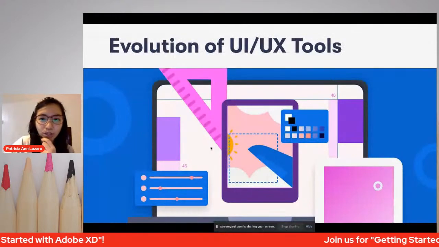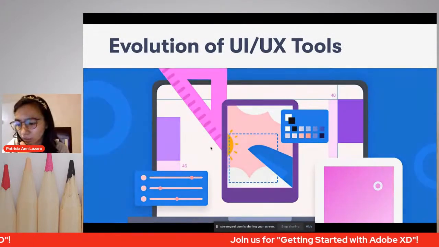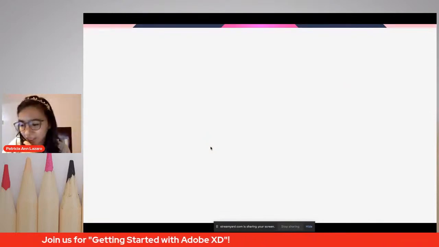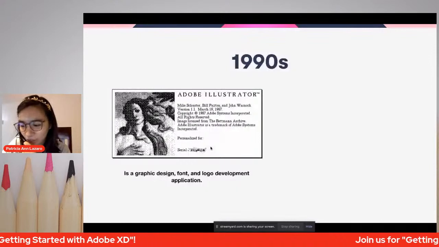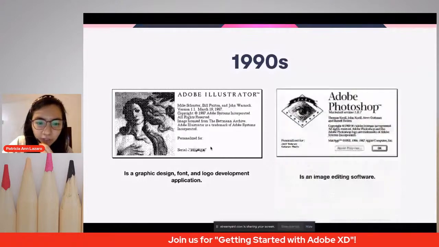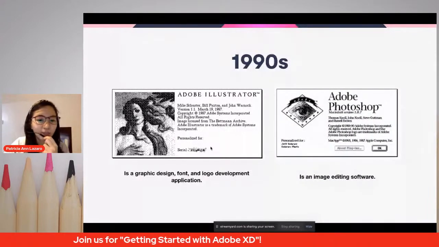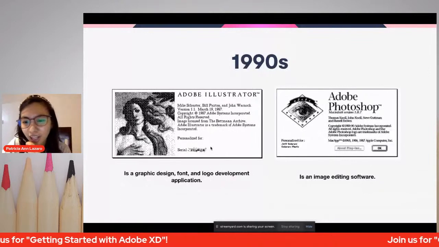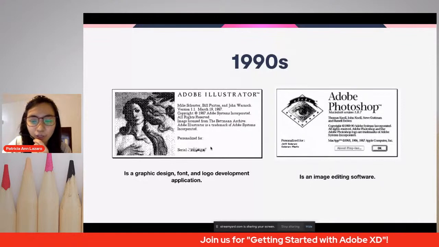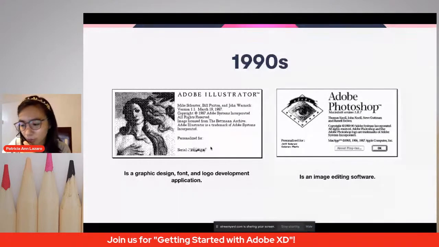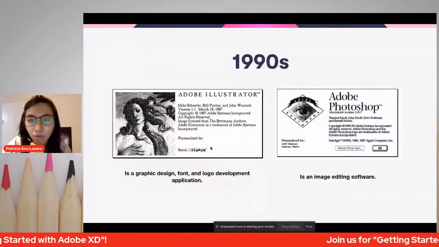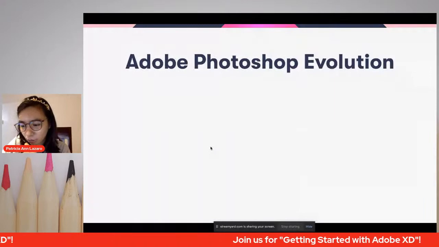So, the evolution of UI UX tools. In the 1990s, Adobe Photoshop and Adobe Illustrator were born. Adobe Illustrator is software that is used for graphic design, font, logo development, application. And Adobe Photoshop is an image editing software. But from these two software, Adobe Photoshop became hugely popular. So it became this all-in-one design tool for all.